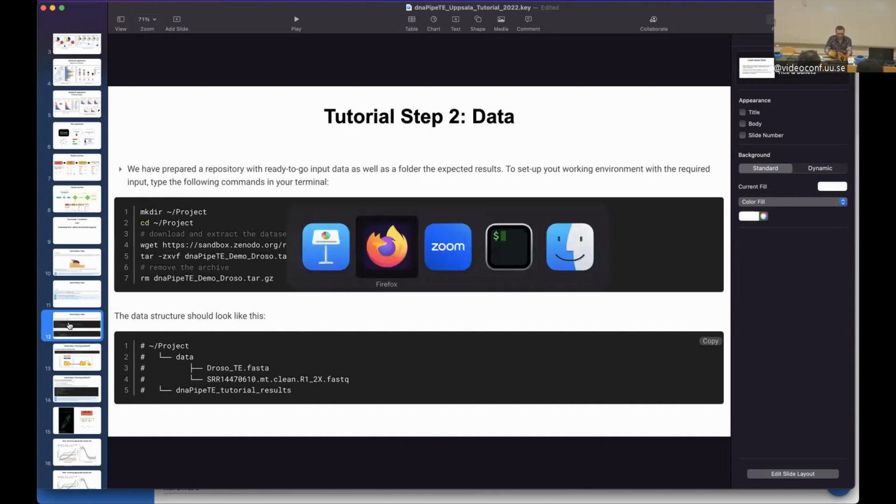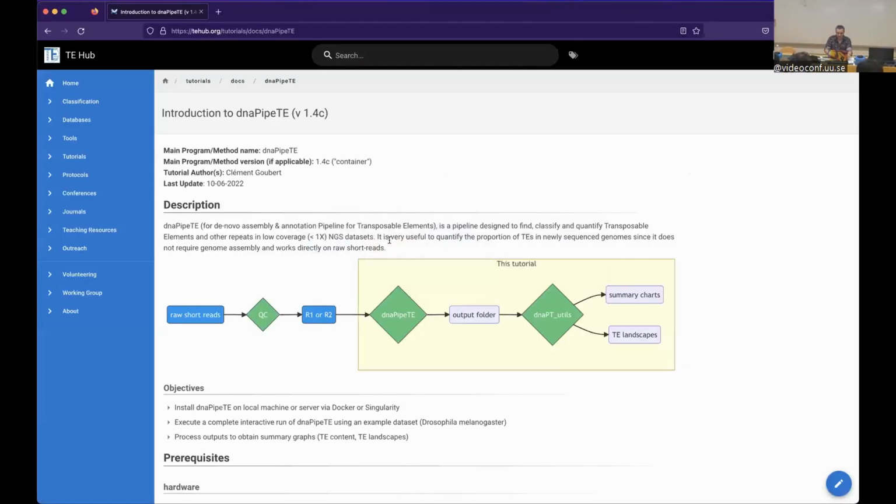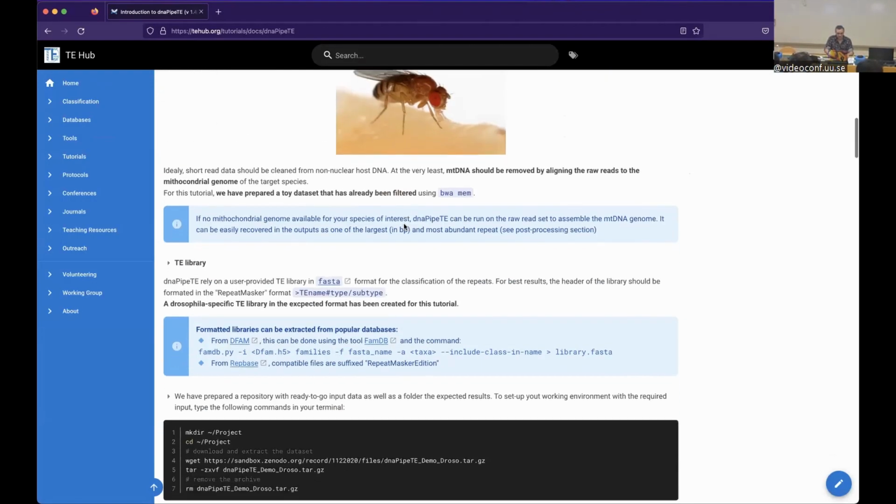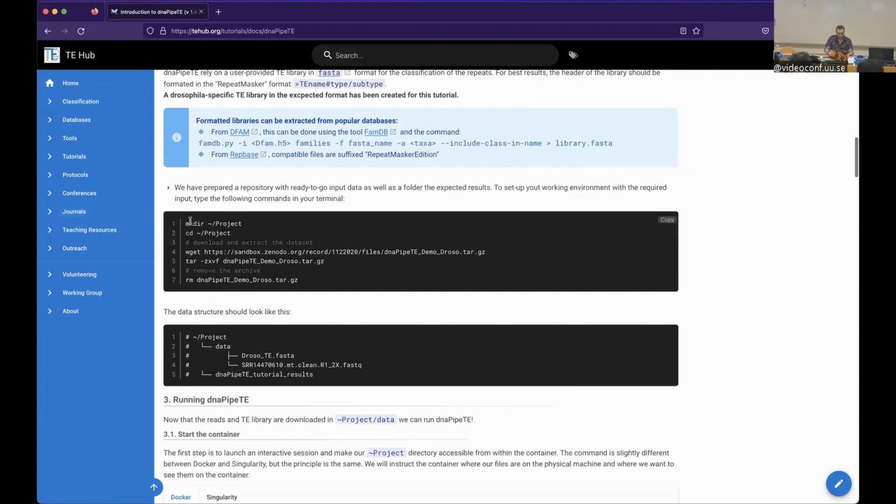So let's go. You can, of course, copy and paste from the tutorial here. So we can move on here. We are going to do all that. It might be dangerous to copy all at once.